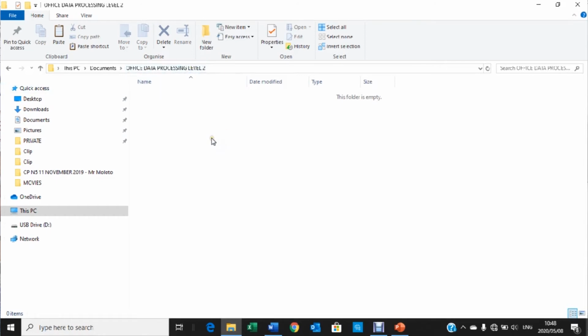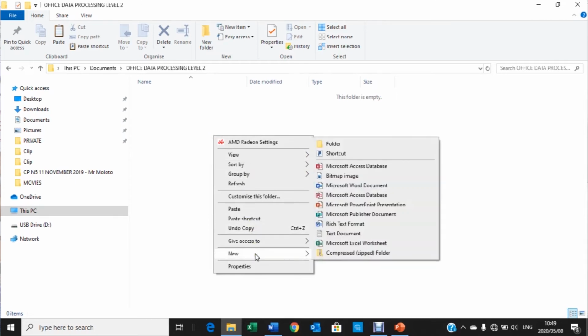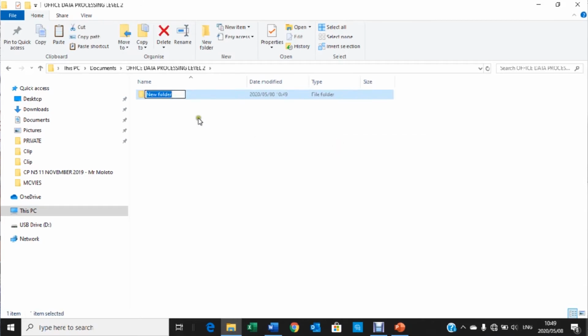Now I'm going to show you how to create a folder. This is what I'm going to do. I'm going to right click on my middle pane, then go to New. These are the things that I can create, but now I'm looking for a folder. I click on Folder. There you go. Now it's a new folder. It doesn't have a name.